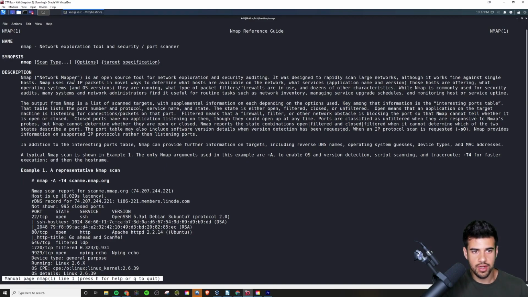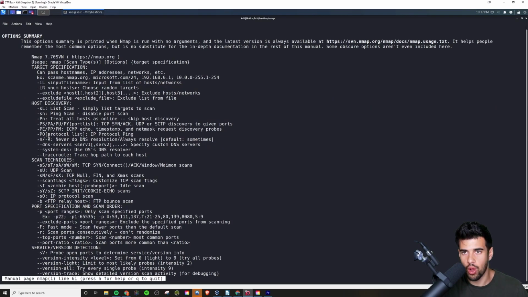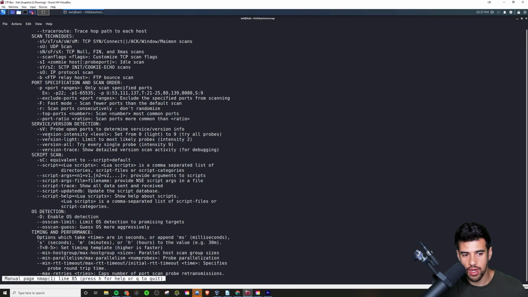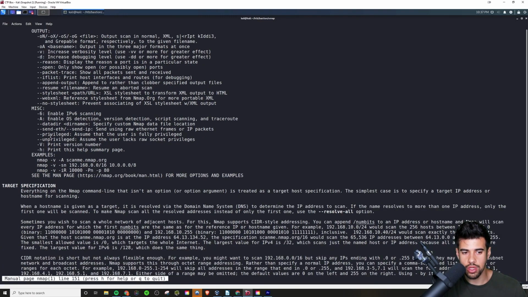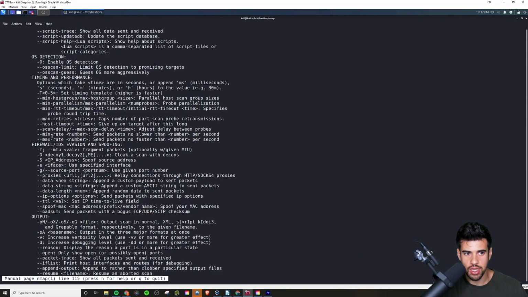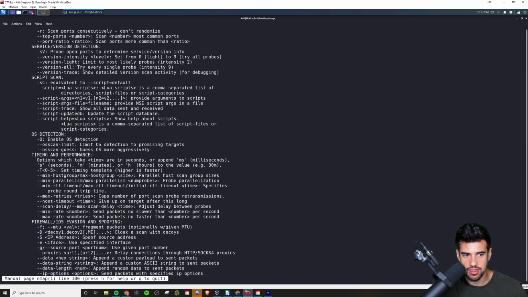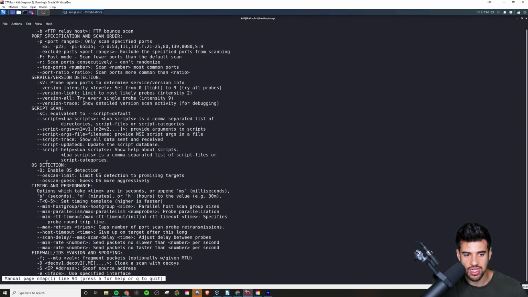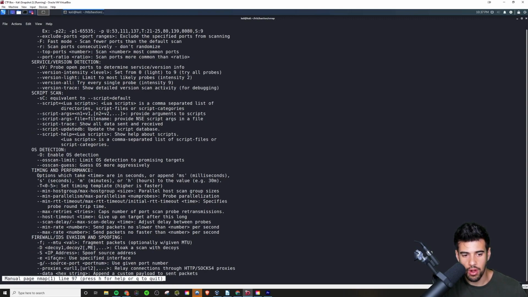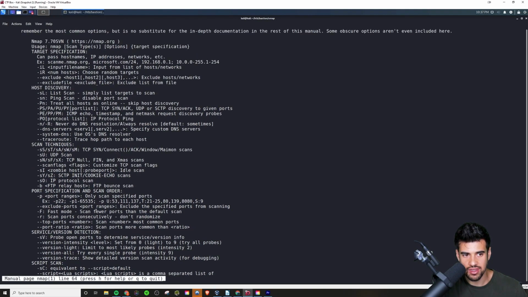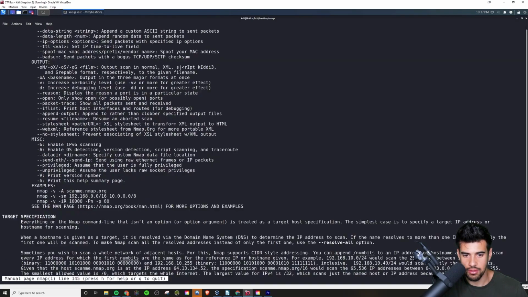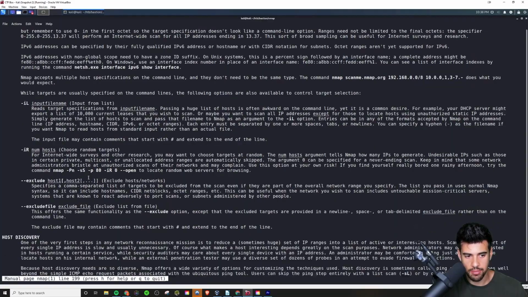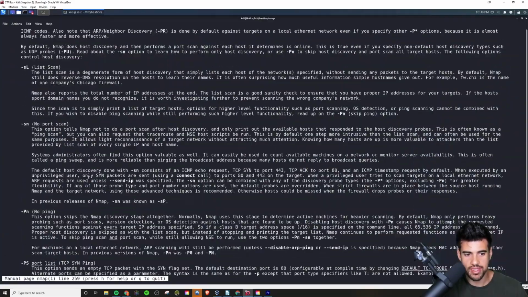Here it describes itself as a network exploration tool and security port scanner. Now, I'm going to keep things basic in this video on nmap. As you can probably tell from the manual page, there's just so much that you can do with this tool. There are so many different flags that you can specify to do various things like OS detection, firewall and IDS evasion, spoofing, things like that. But I'm just going to keep it to the very basics of what you need to know.